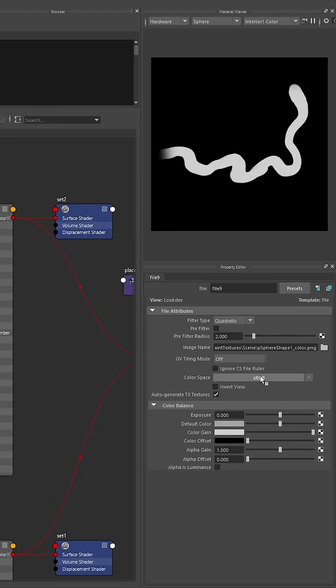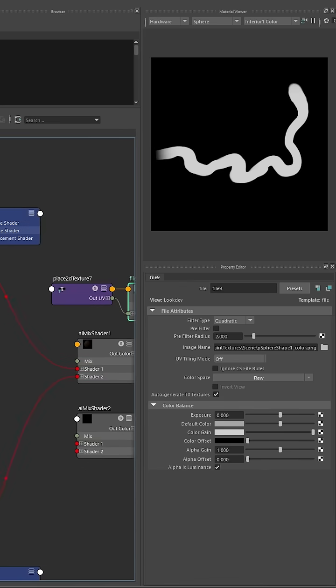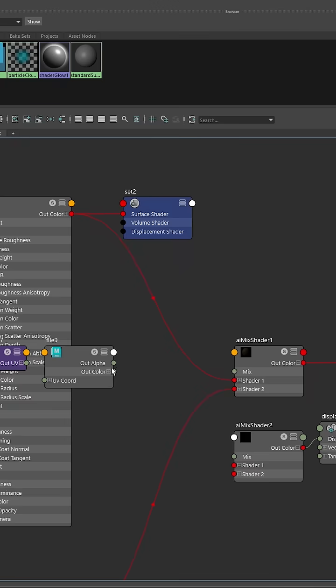I'm now going to set the color space of this from sRGB to utility and raw, and then turn on alpha as luminance. It's important you do these steps, otherwise this won't work correctly. You can then take the out alpha or just one of the out red, green or blue and plug that into the mix of the mix shader.